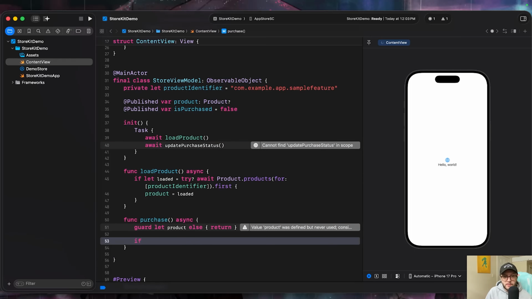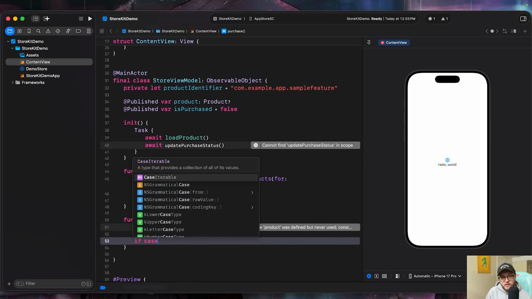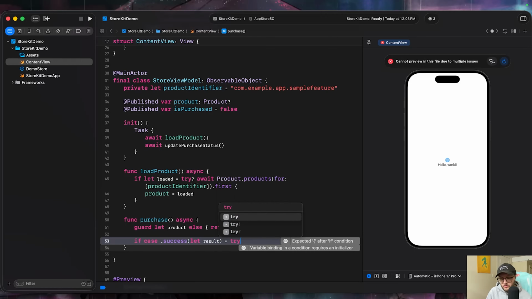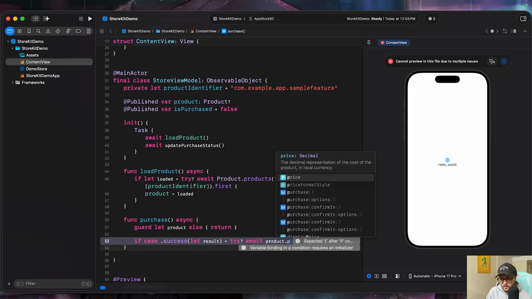We're then going to create some cases. So if the case is success, we'll have our result, and that would equal the try await. We're going to look at the product.purchase.